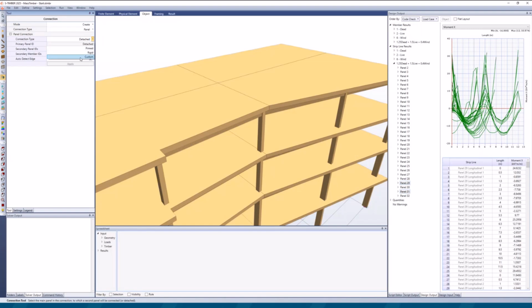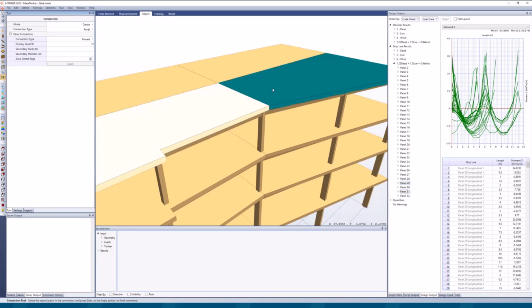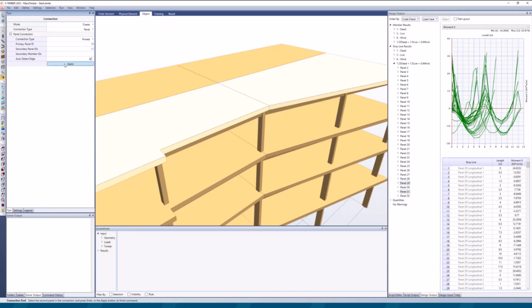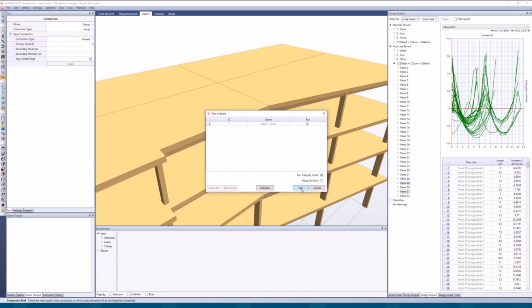And the custom connection, which lets the user define what degrees of freedom they want to be connected or not connected. I'm going to do a pinned connection today, and I'm going to use this as the main panel and connect the other panel, apply the connection. For consistency, I'm going to do it for the other two panels adjacent to this as well. And now I'm going to run my analysis again.